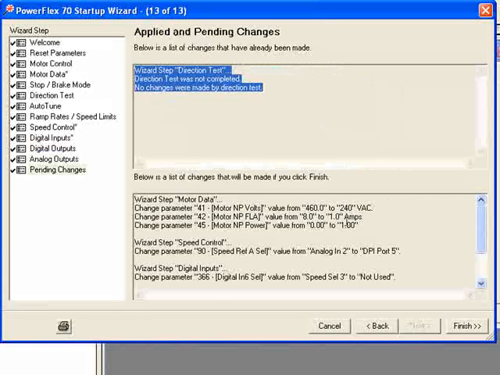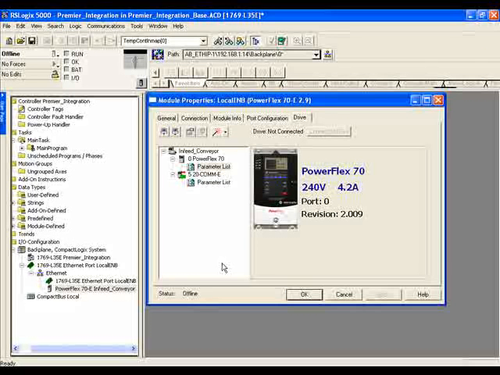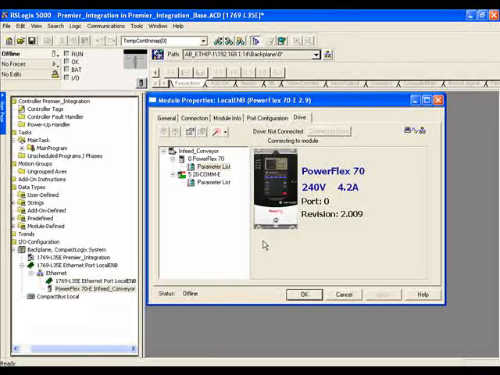Here's all the parameters that were changed during this wizard session. You can print them out there. We're just going to apply them. Now all of these parameters are in Logix 5000 software. They're not in the drive yet, so I need to download them. Got to tell the software how to communicate with the drive out there on the network.